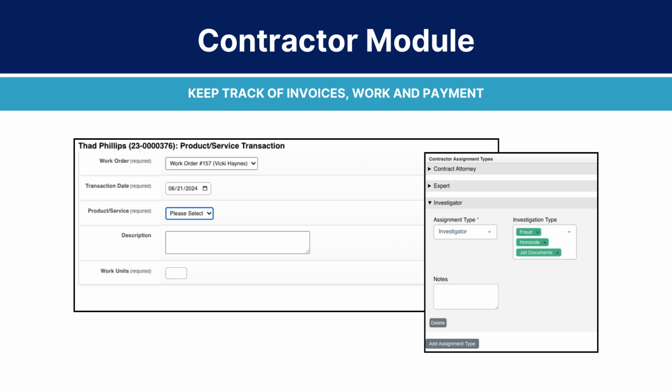There are also civil groups who have found great use out of the Contractor Module. The Contractor Module is really a full invoicing system within LegalServer. Contractors are added as users, similar to the way you'd add a pro bono user. And then you would add additional information about that contractor to their user record, including what languages they could support, what services they provide, and what their services cost.